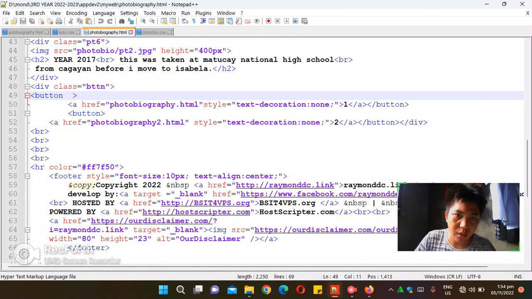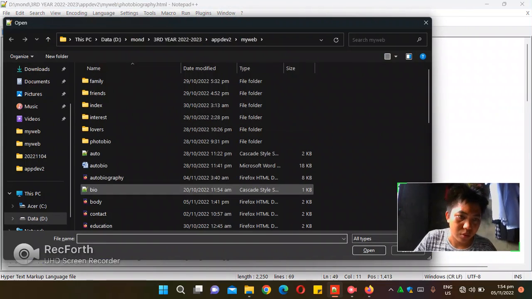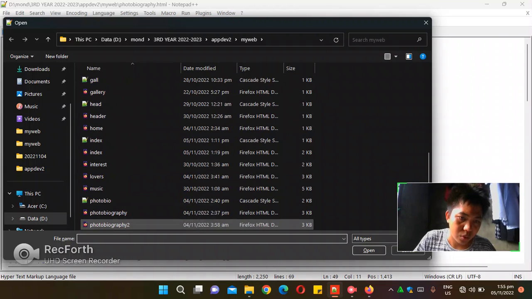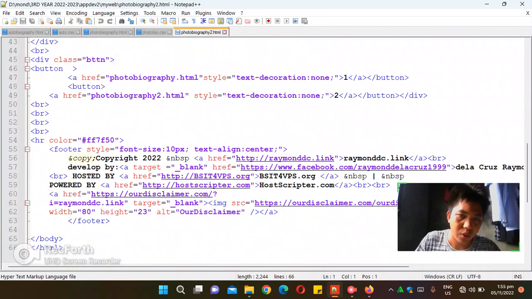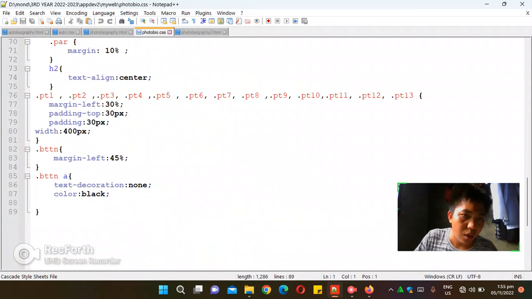Okay, this is the photo biography 2. They have the same CSS style. Let's open the photo biography 2, photo bio 2 here. This is the photo biography 2. It contains 6. The CSS is here.